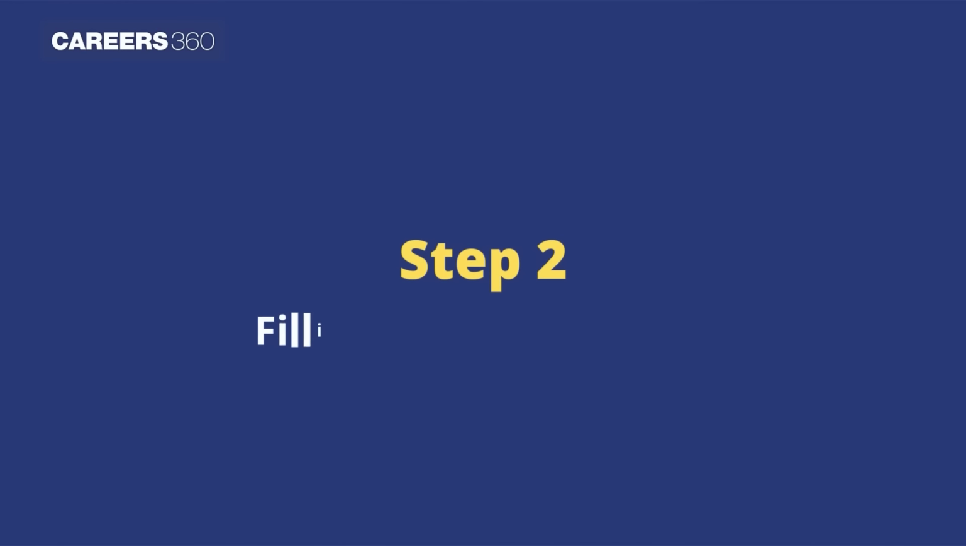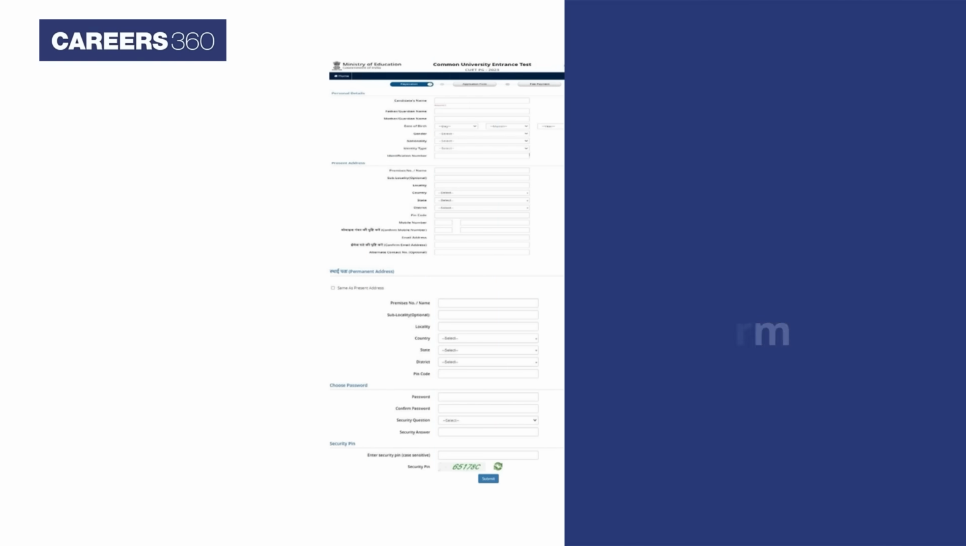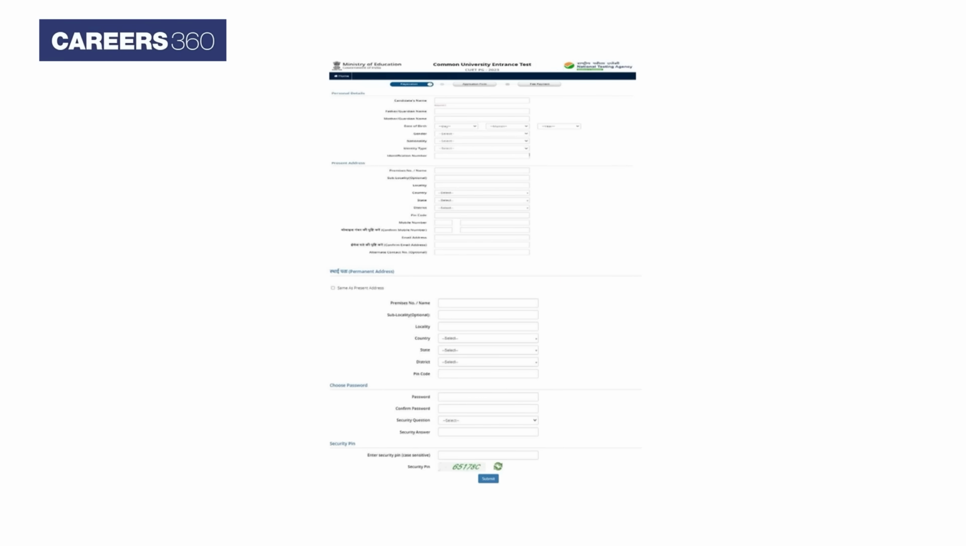Step 2. Filling up application form. Now, the candidates need to log in using their received credentials and start completing the application form. The candidates have to fill in their academic, personal and contact details in the application form.